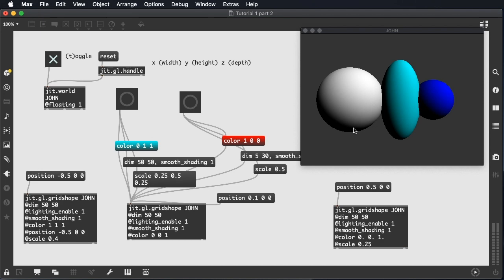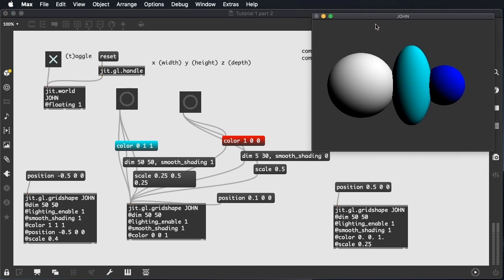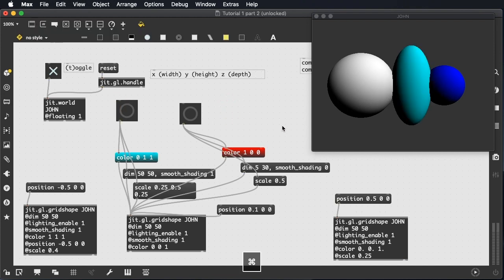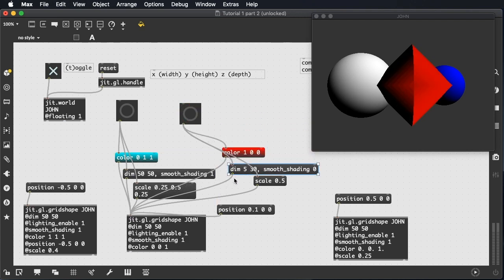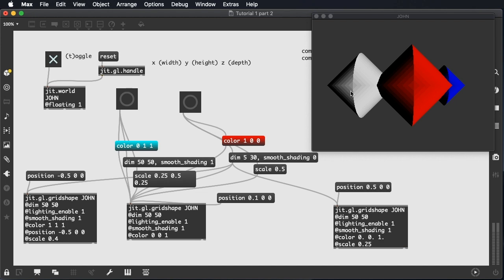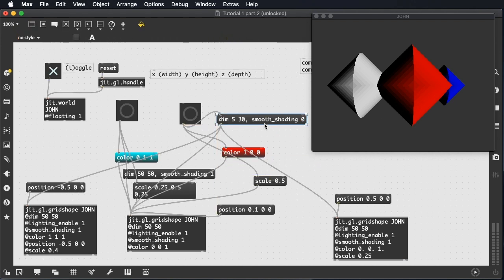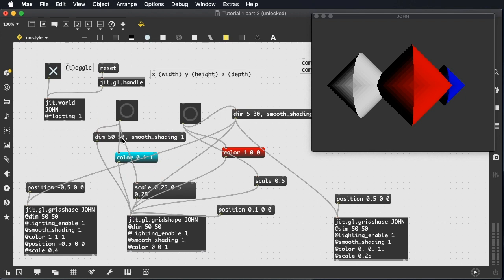And so that's what the homework is. I want you to make 5 arrangements of objects where each arrangement is triggered by a button. And another nice thing about messages is messages can be sent to multiple objects. So here we have this dim 5 30 smooth_shading 0 message that I'm only sending to my center object right now. I can actually send that message to all 3 objects. So when I hit this button, all 3 of my objects are responding to this message. So I can actually make this one go to all 3 objects as well.